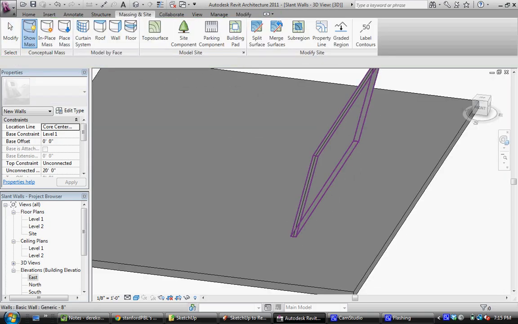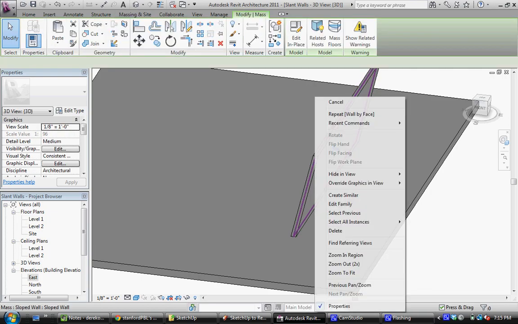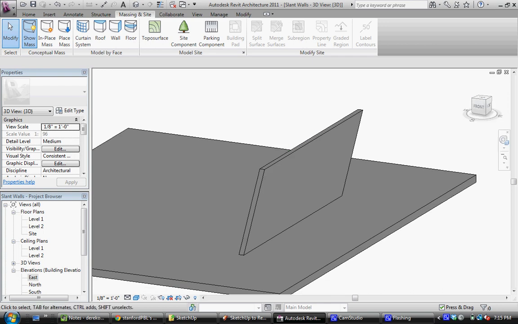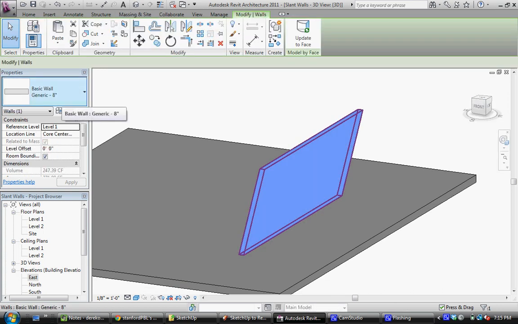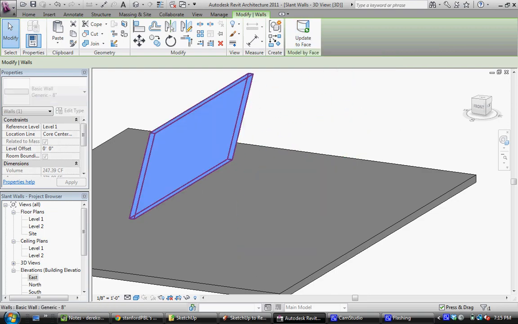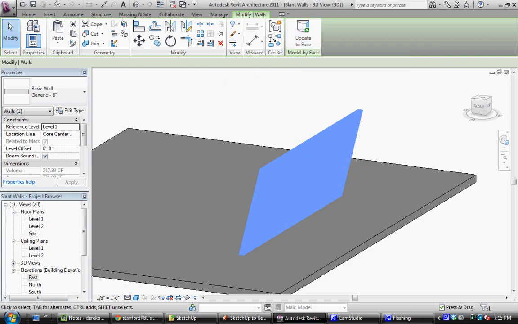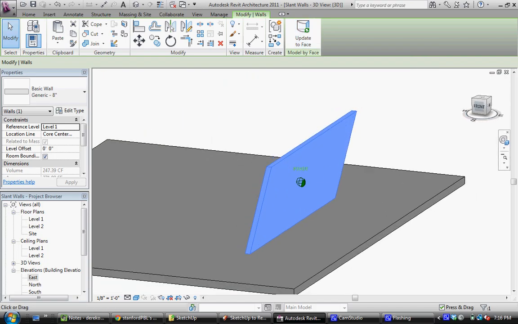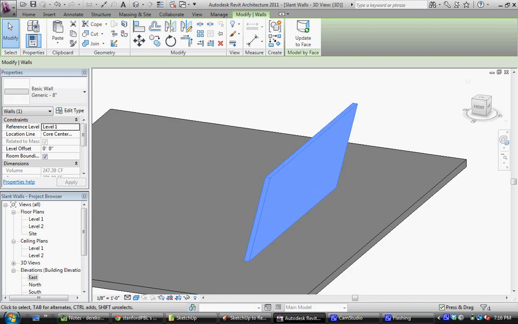And with the original mass in place, I can choose to hide that or not. But you essentially have a real wall in place now, which is sloped. It has actual material properties. One thing that's strange is this new tool saying update to face. And that basically means that if I move this wall away and then click that, it's going to take it right back to where it was because it's linked to the mass object we created at the beginning. So essentially, to change this wall, you need to change that object.